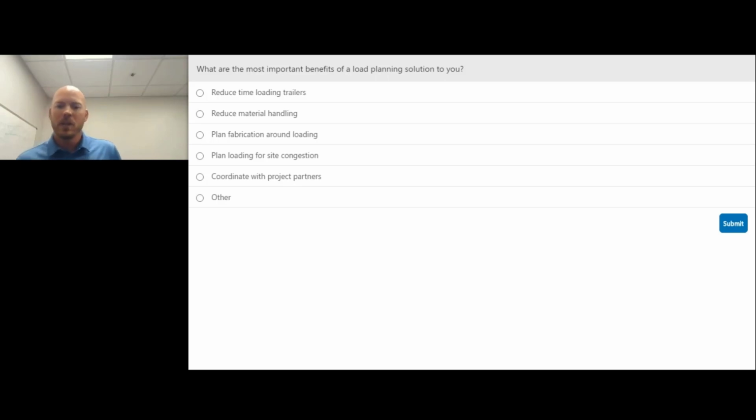Great question about scanning a load to determine if it matches the load planning model. Right now, that's a manual QC check. We don't have anything that would automate that process. That's a manual check today.